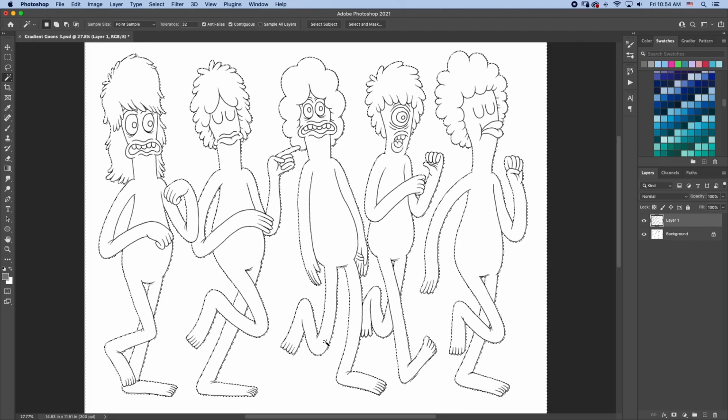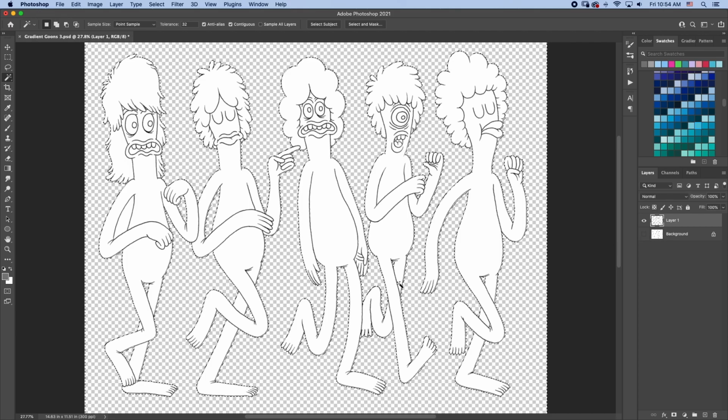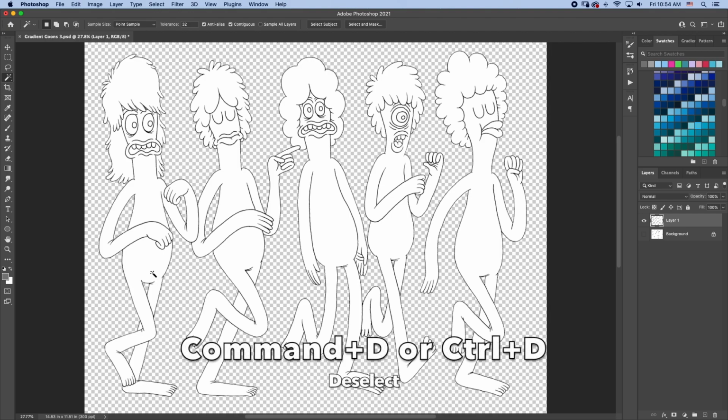And even though it doesn't look like I did anything, that's because I have my background layer still turned on. So I'm going to go ahead and click the eyeball to turn that off. And now you can see that on my top layer, I've deleted all of the background, except of course for right here. I'm going to deselect by pressing Command or Control D on the keyboard. And now I'm ready to work.